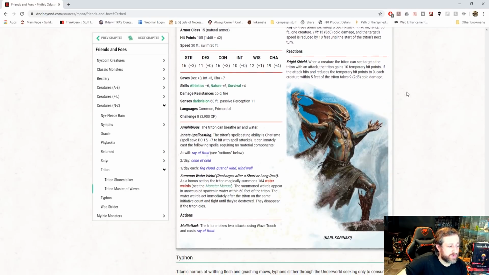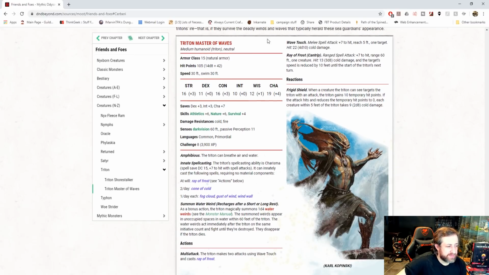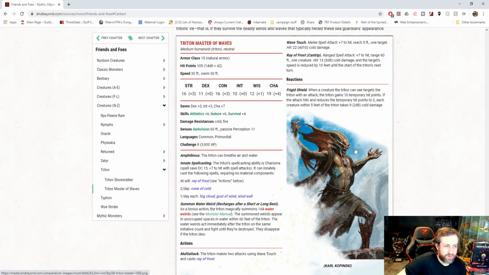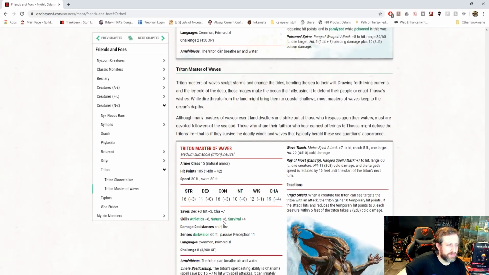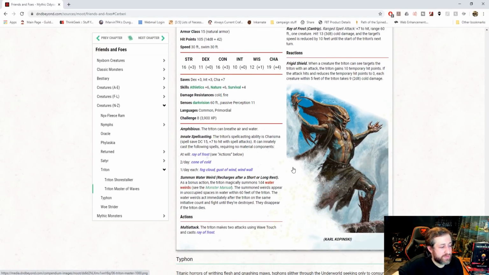And lastly, we have a Triton Master of Waves, which is more of a spellcastery type. As you can see here by the art of him calling up a wall of water. Actually, no, he doesn't have wall of water. It's Fog Cloud, Gust of Wind, and Wind Wall. Why not wall of water? Don't base Tritons learn Wall of Water? Isn't that a thing they have? Why does this guy not? Anyway, summon Water Weird as a bonus action.